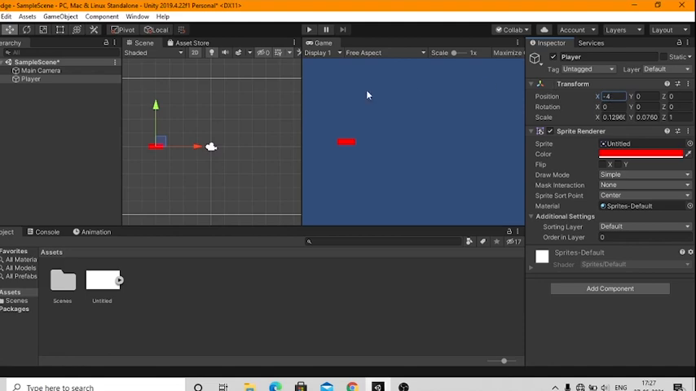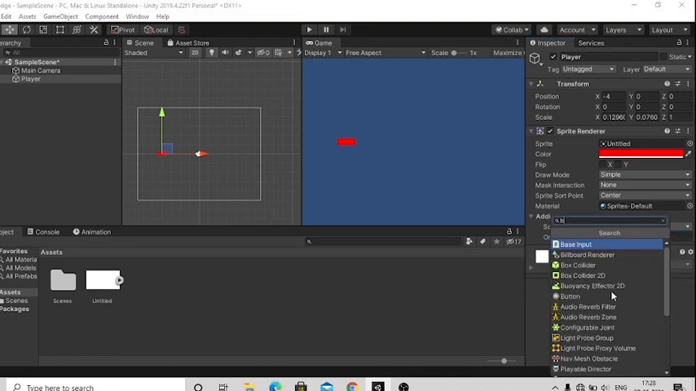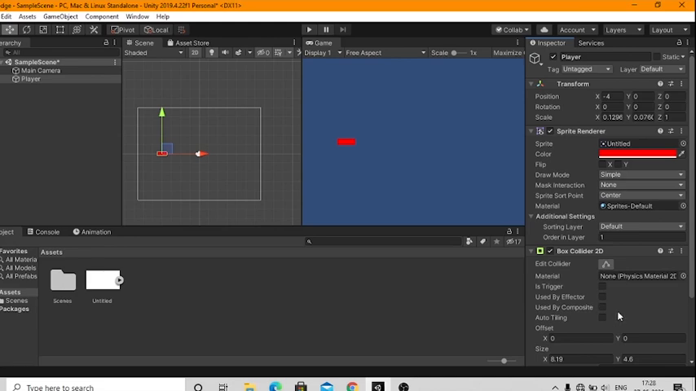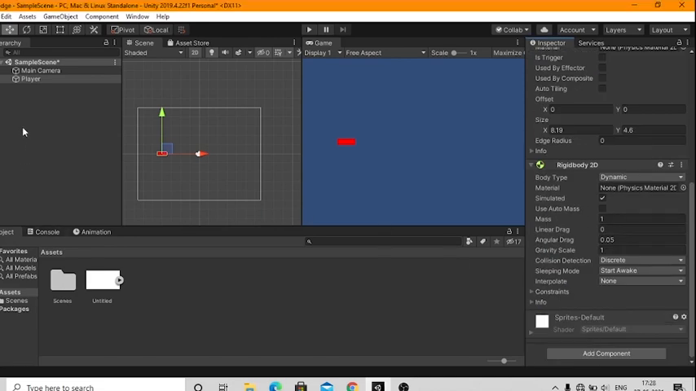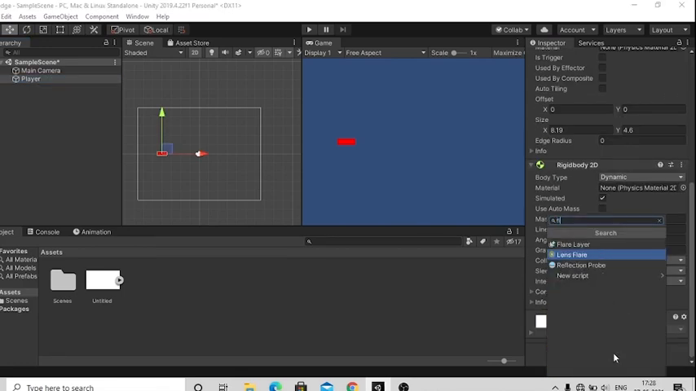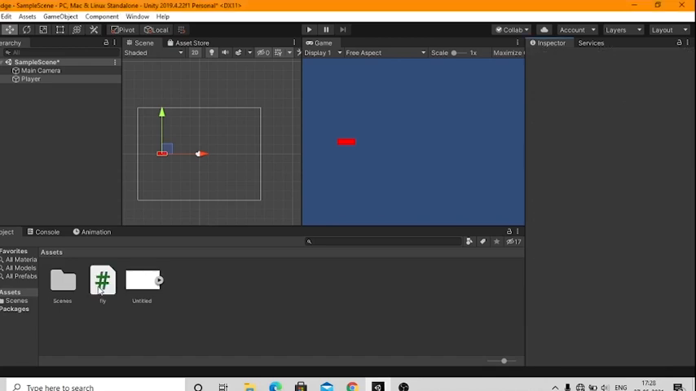The player position will be -4 on the x-axis and the order layer is 1. Then add a box collider 2D and rigid body component to our player. After that, we will add a script fly to our player and open it in our Visual Studio.